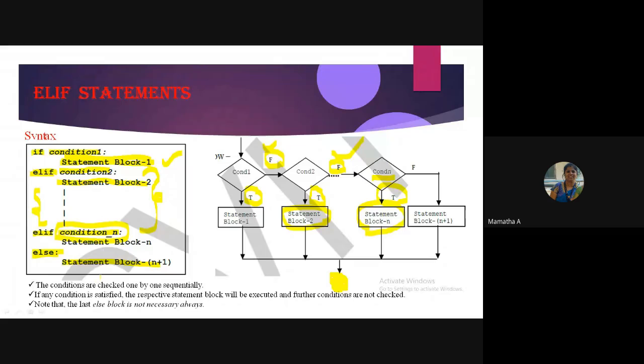If the condition n is false, what does it do? Which block will it execute? The else block. The else block will be executed, which is statement block n+1, which I have named in my syntax.